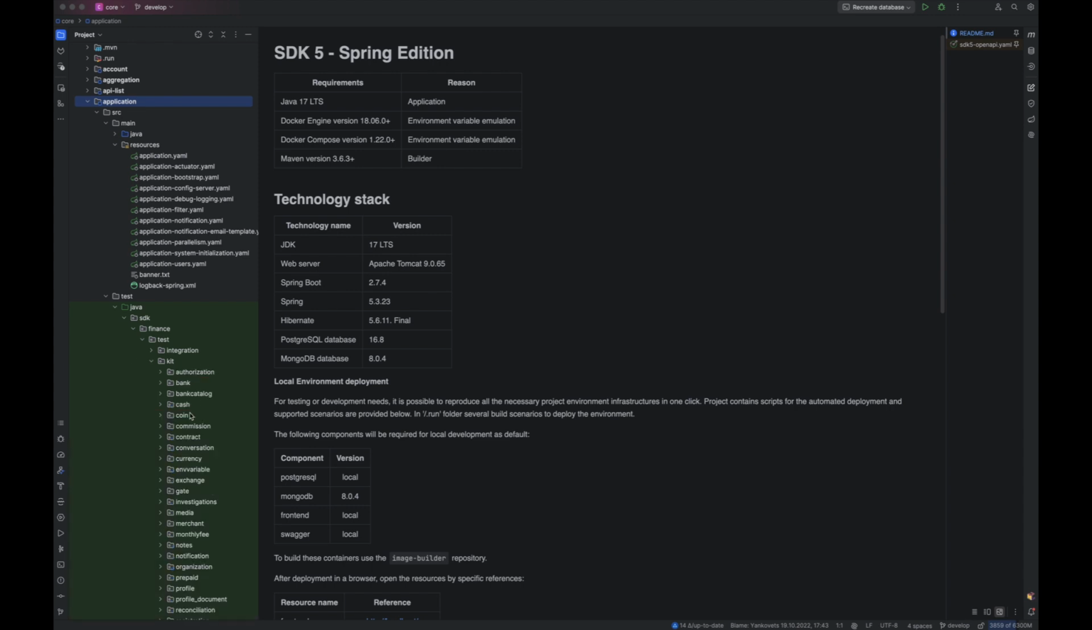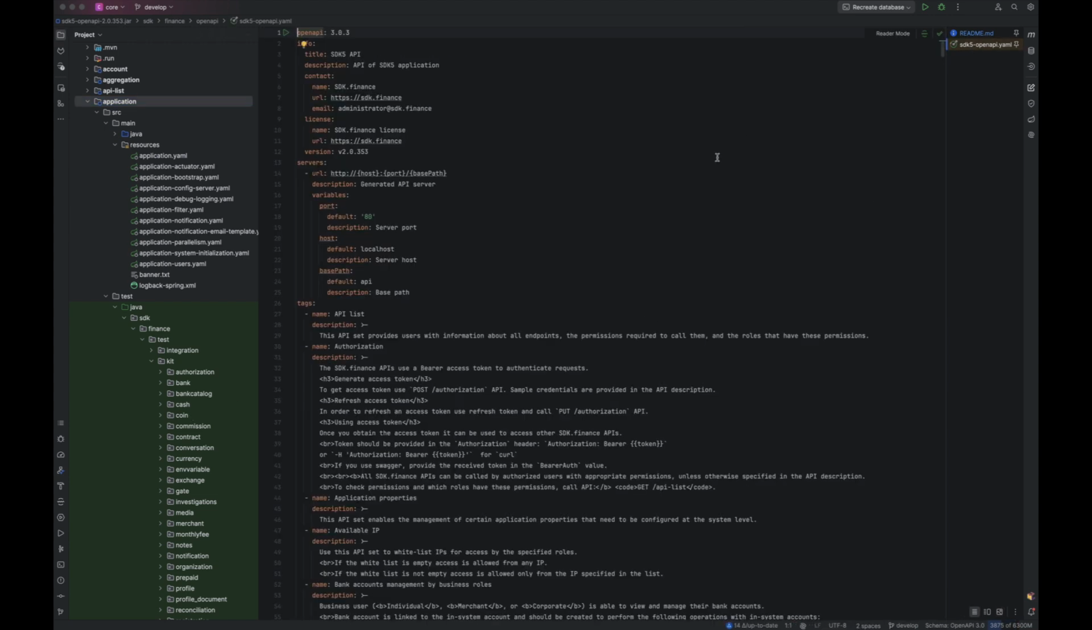The API-first approach is used for project development. Data transfer objects, server interfaces, and REST clients generated by a static Open API schema are used for developing the REST controllers at the presentation layer and for writing integration tests.